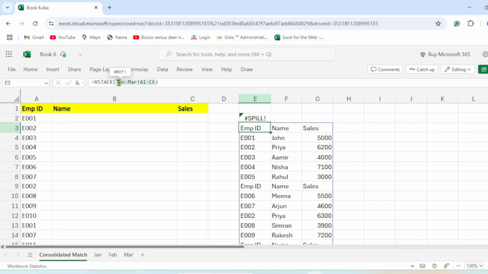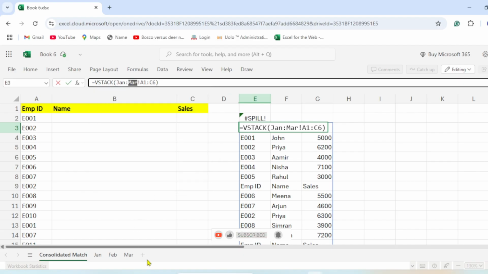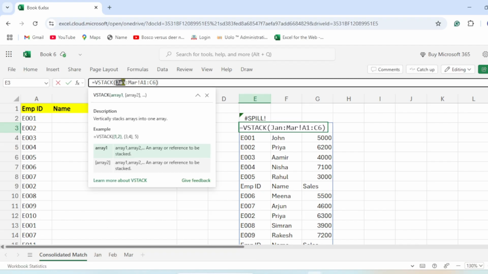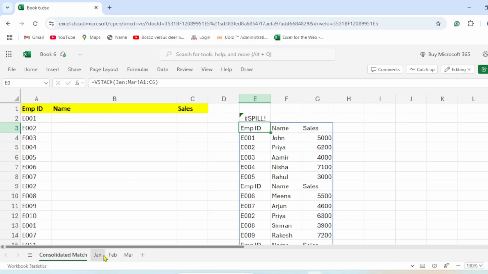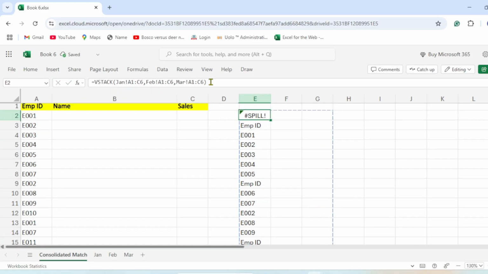What I did is add January to February, irrespective of it. Next time if you have till December, you can put it as December. If your sheet names are 1 to 3, put 1 to 3, or from 1 to 10, 1 to 100. It will take the range from the start to the end of the sheets and get the data in a consolidated format. We'll use this function. So now I got the employee numbers here.